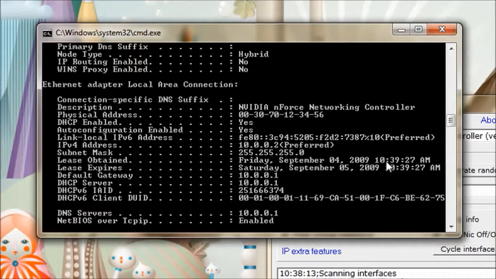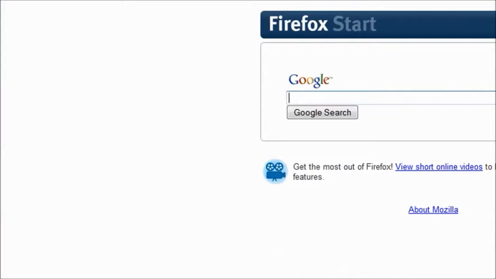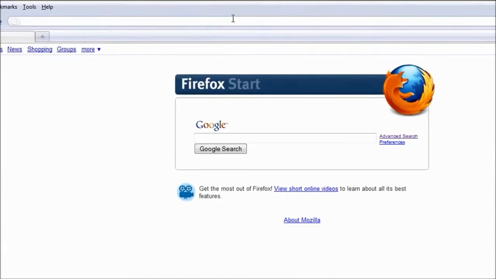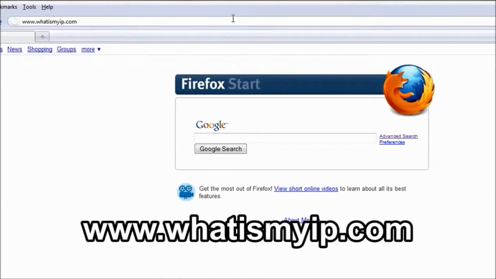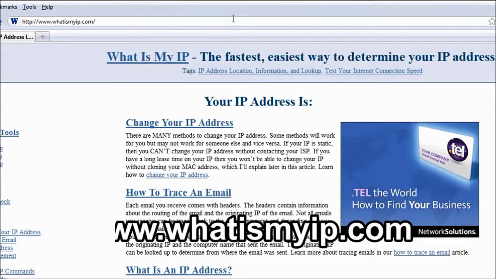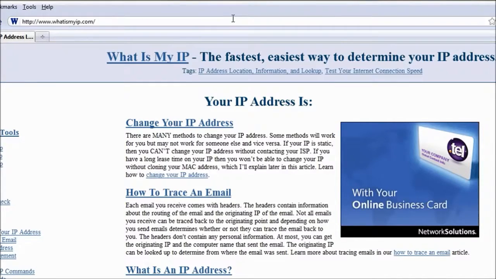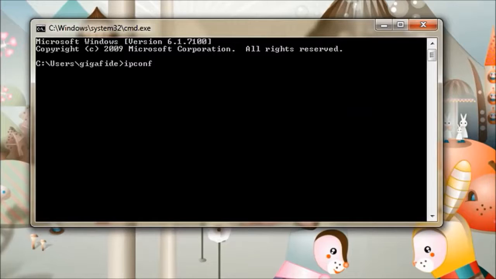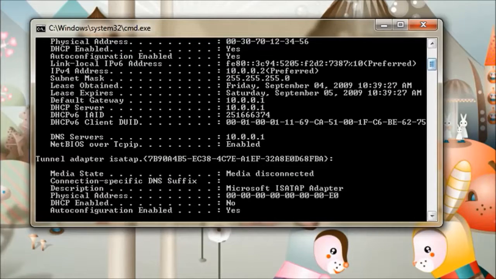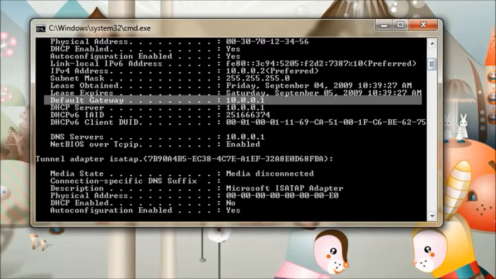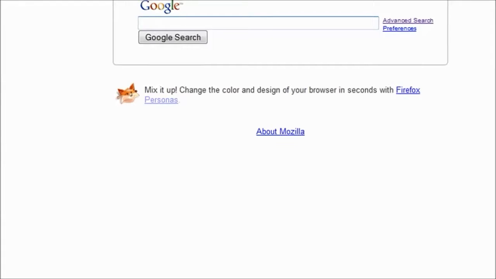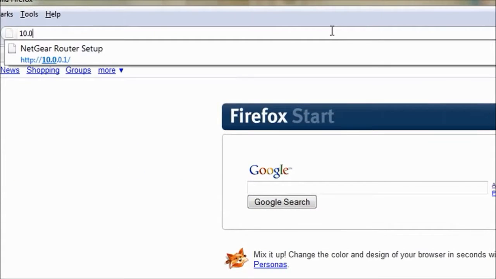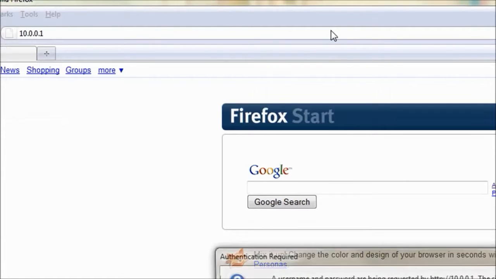Now before we change the MAC address on your router, let's find out what your actual IP address is. To do this, go to whatismyip.com and write down the IP address that it gives you. Now you want to go back to the command prompt on your computer and type in ipconfig /all and then find the IP address of the default gateway. Now open up a web browser and type in this default gateway into the address bar.